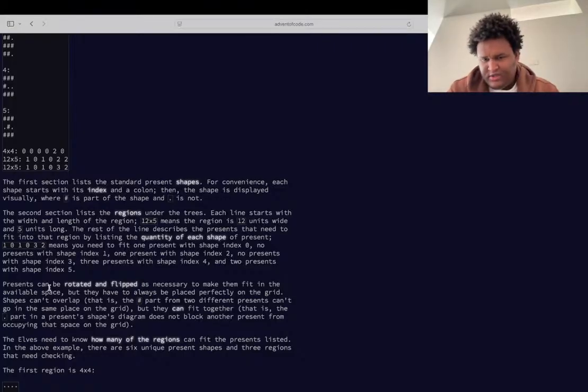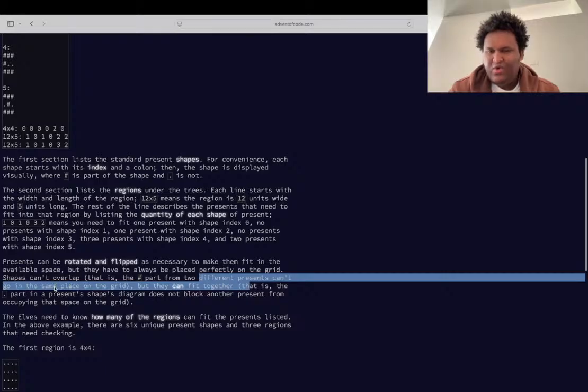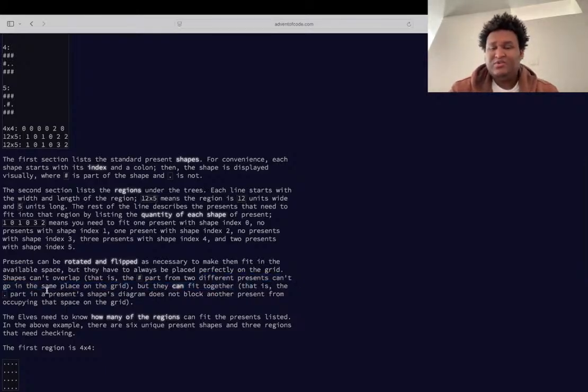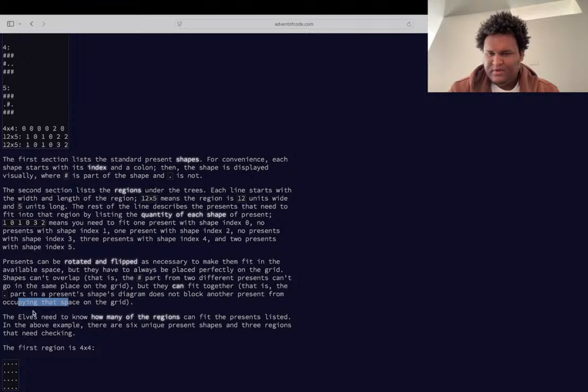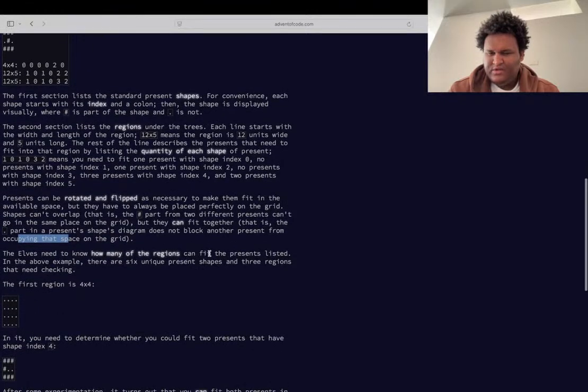Presents can be rotated and flipped as necessary to make them fit in the available space, but they have to always be placed perfectly on the grid. Shapes can't overlap, that is, the pound from 2 different presents cannot go in the same place on the grid, but they can fit together. That is the dot part. Whoa, this is a space packing algorithm. The elves need to know how many of the regions can fit the presents listed in the above example.